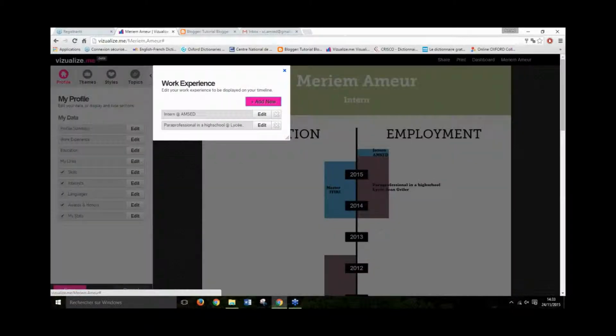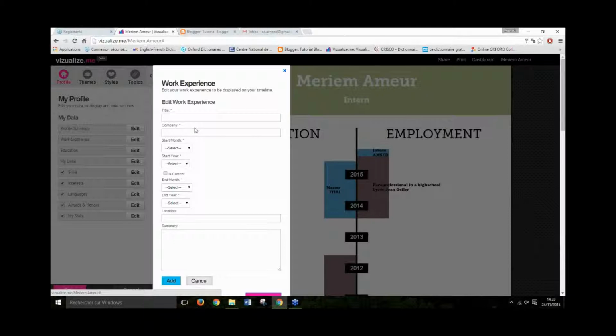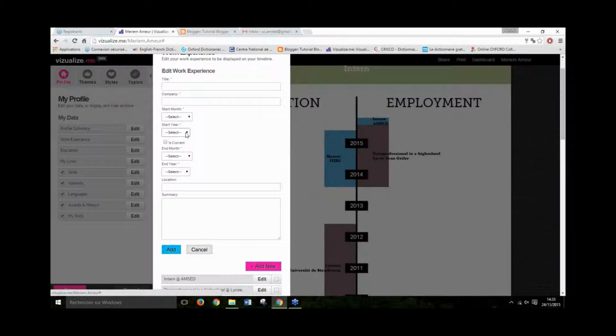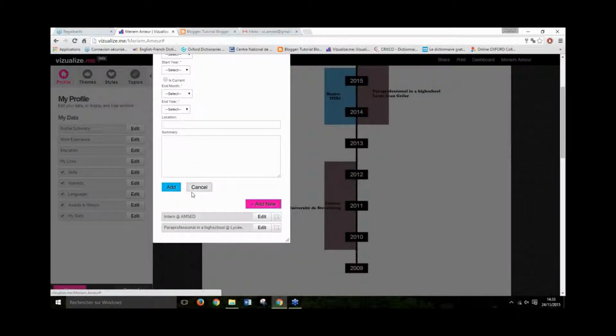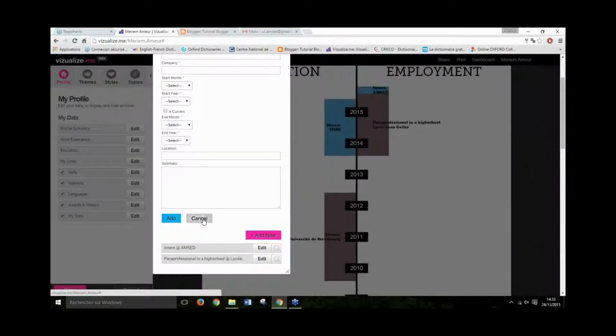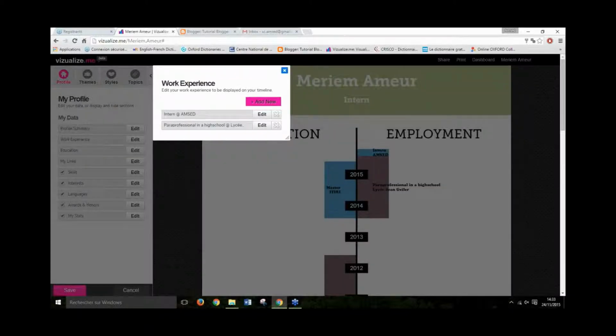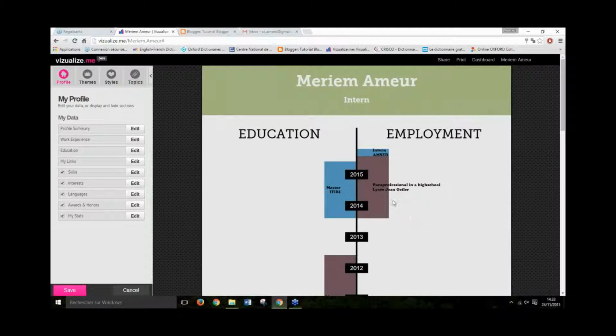Then you have the work experience, and you can add, as far as I know, as many categories as you want, like yesterday, like for LinkedIn. There is no limit, at least they don't say so. So each time you just have to add a new one: title, company, start, month and year, if it's still current, and if it's not, end, month and year, location, summary again. Then you just add, and it will appear in the list of your work experience, and then it will appear in employment.